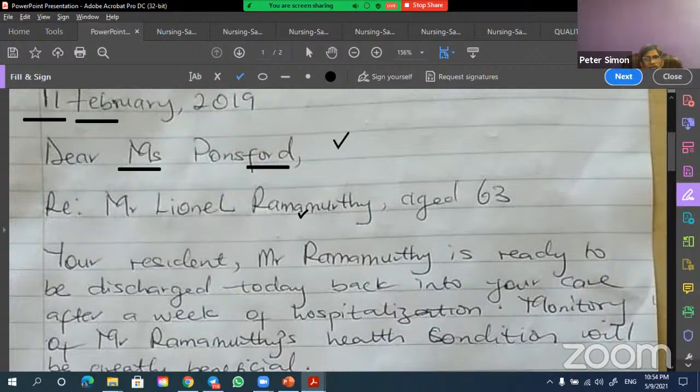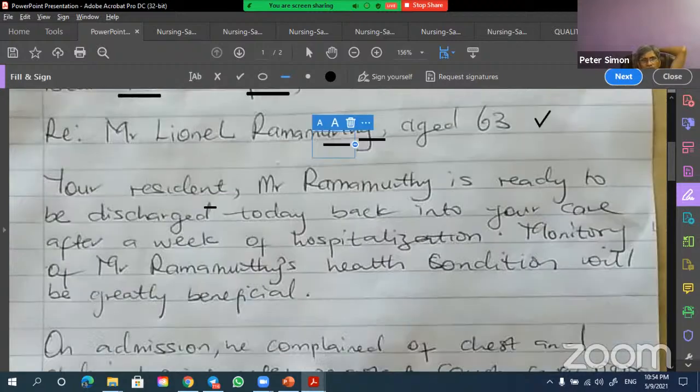Okay, regarding column space, Mr. Lionel Ramamurthy, aged 63, right? So here the comma should not have this much space. It should be immediately after Y. So this much space is not required. And your R is not clear. Ramamurthy, yeah. Your resident, okay.